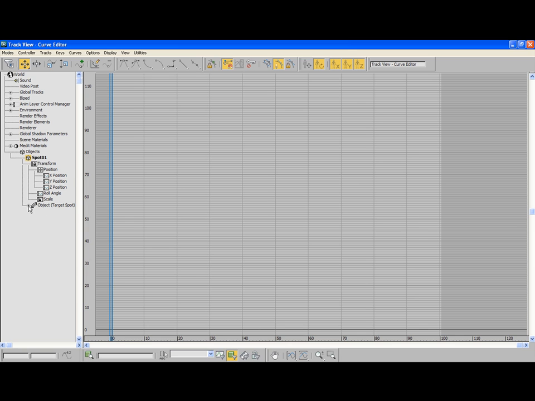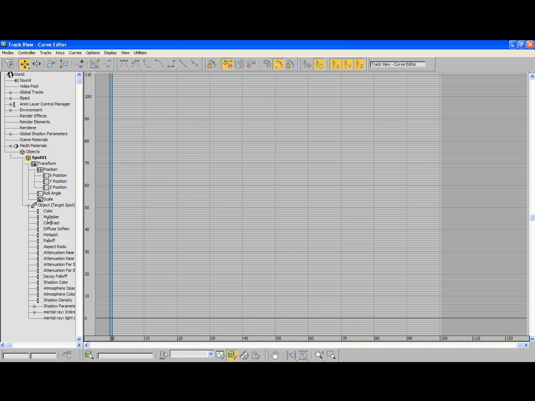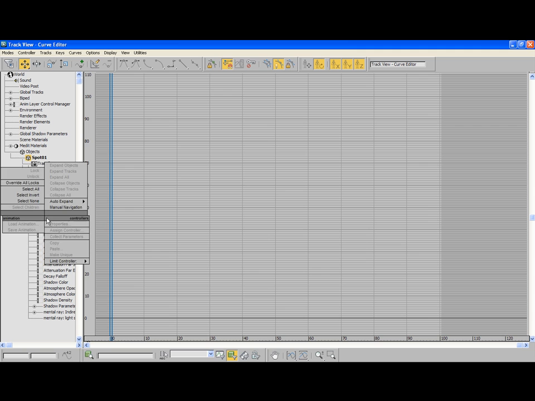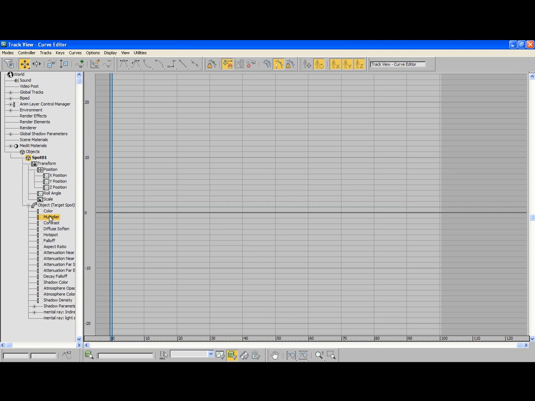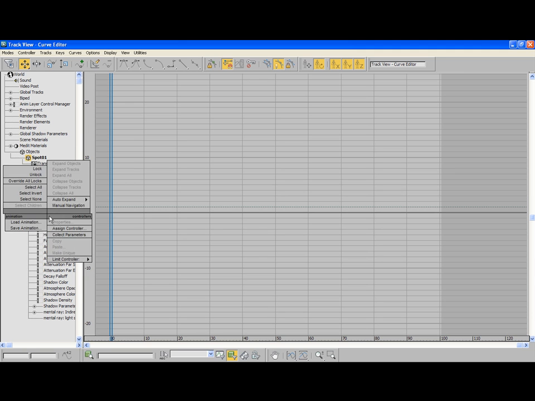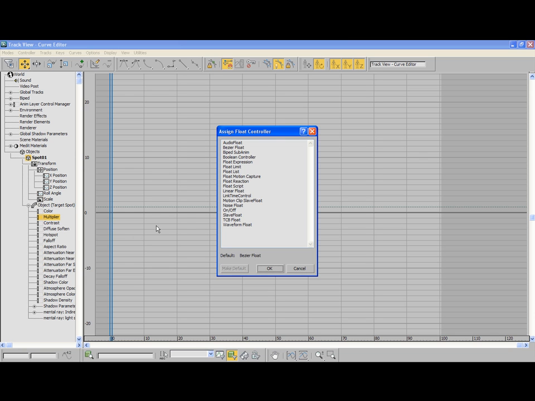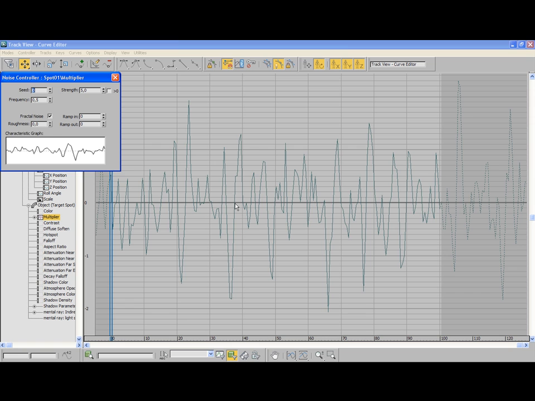You see here Object Target Spot. You click on that and you can see the multiplier effect. We're going to assign the... sorry. Click on the multiplier, right mouse button this time, and click on Assign Controller. First thing we're going to do here is add the noise float.